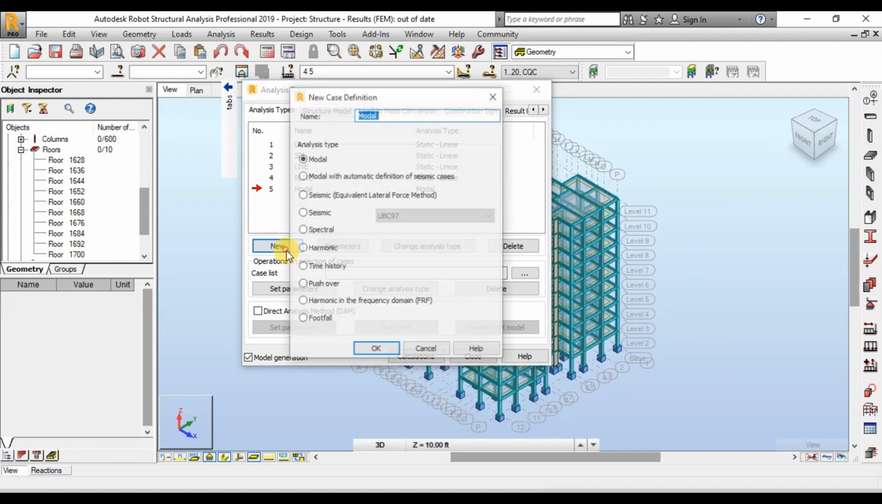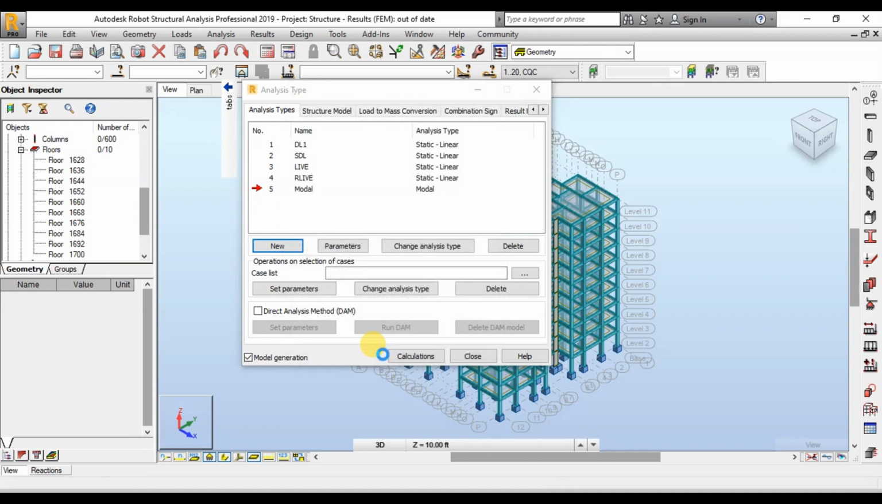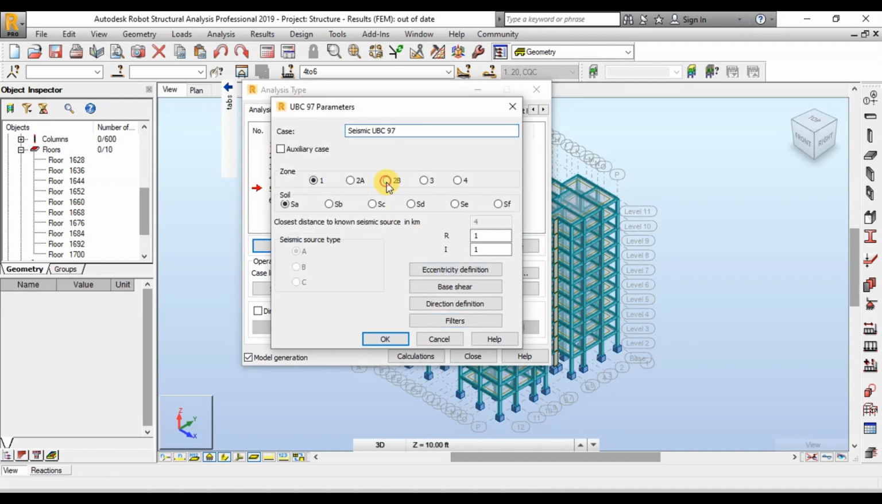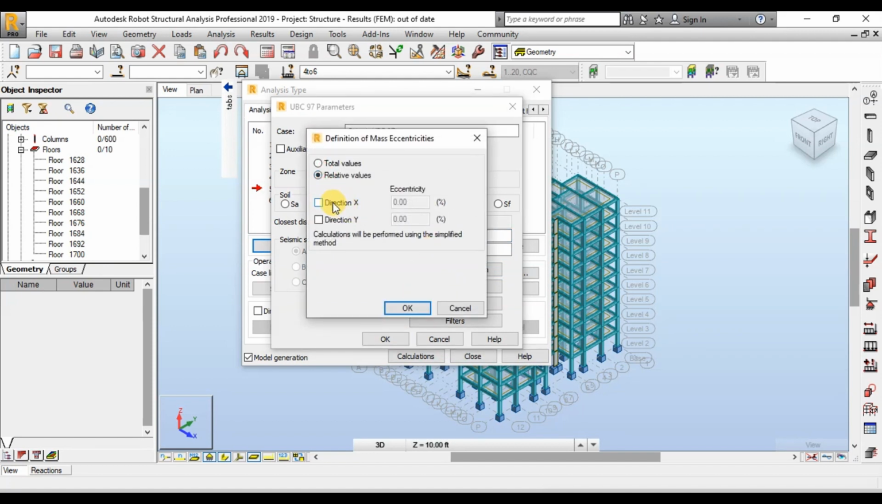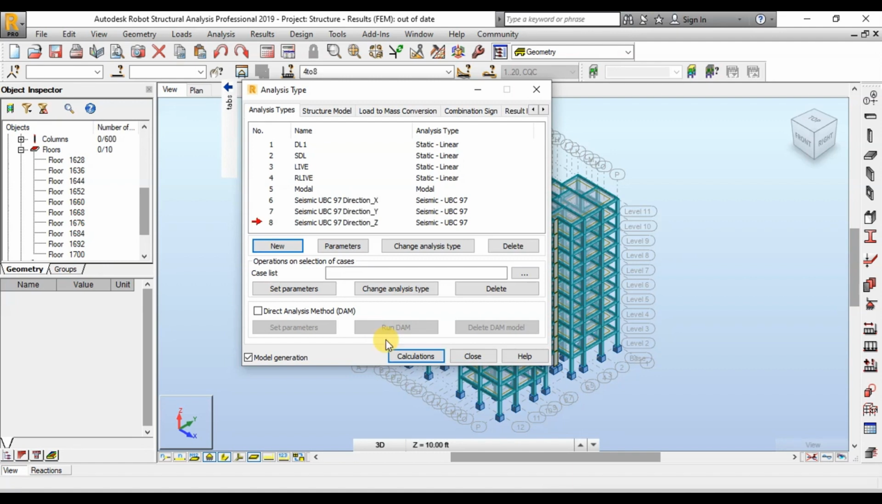Click on New and click on Seismic. UBC97 is already selected. Now we will insert our site-specific parameters. Now click on Eccentricity Definition. Click on Relative Values and make 5% on both direction. Now press OK to make seismic cases.